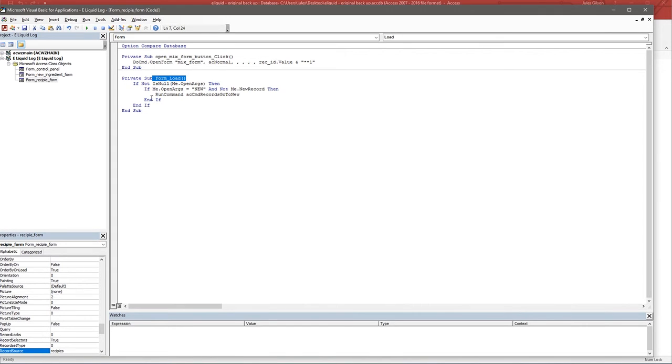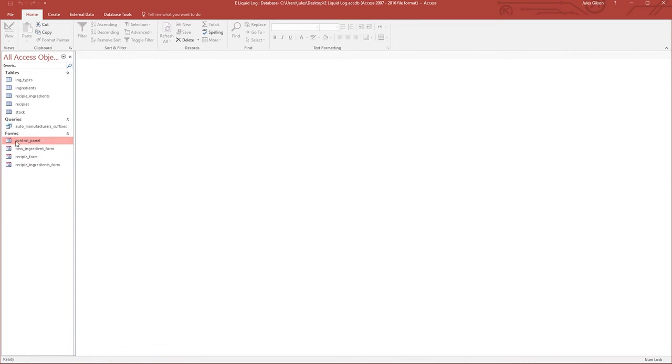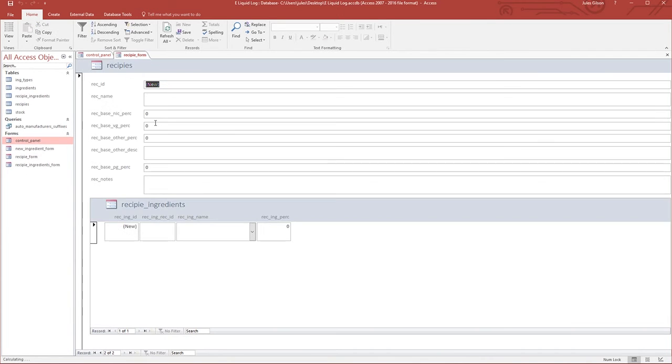So again, let's run through it briefly. This is going to happen every time the form loads, and it's going to say if there was some data passed, and if the data passed equals the bit of text called "new", and we're not already showing a new record, then show a new record. That's exactly what we want it to do. So we'll close that. We'll say yes. We'll open the control panel. We'll click the new recipe button, and there you go. We've gone straight to a new record.